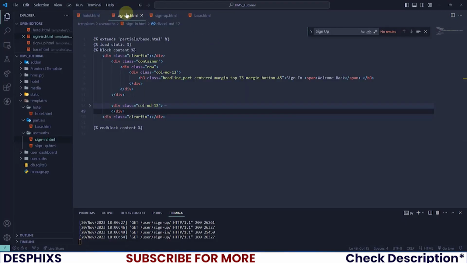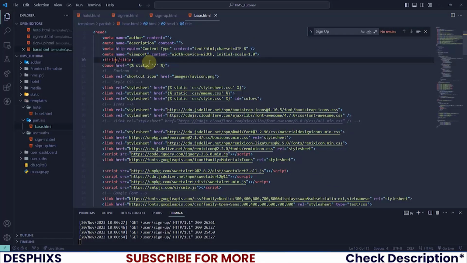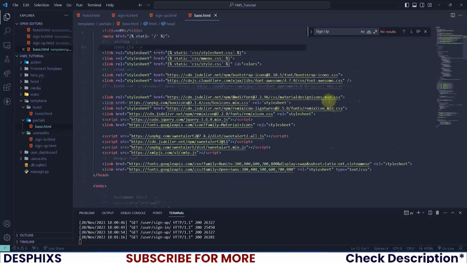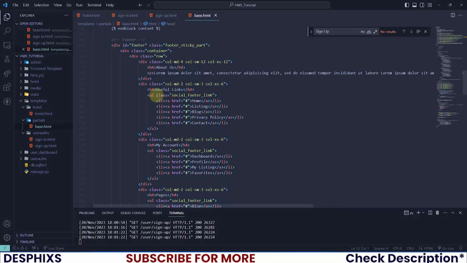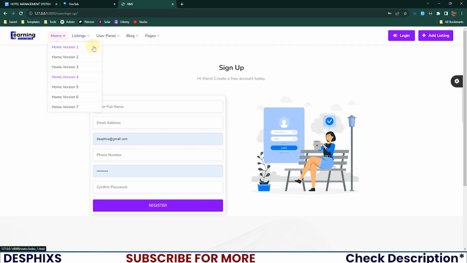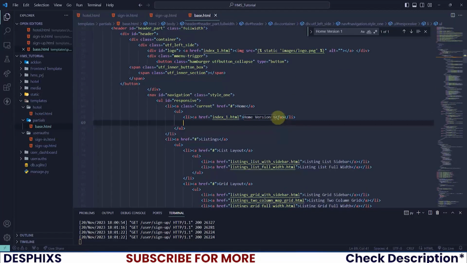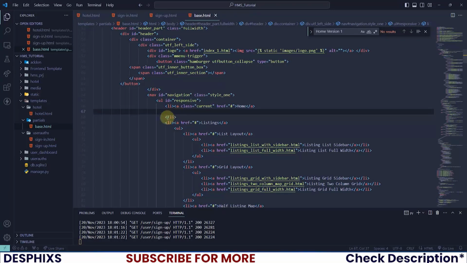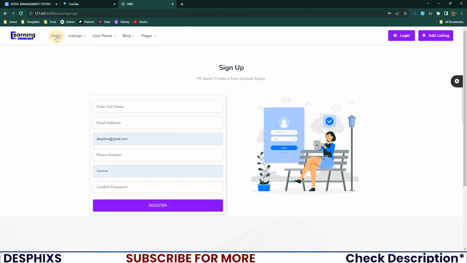Let's go ahead and change up the base HTML. Open up the base HTML and you could change this up to, I don't know, let's say to hotel management. Let's just say HMS for short. Okay, HMS. And what else do we need to change over here? You can actually start changing up all this. Remember, we have this home version 1, home version 2, home version 3. We can remove all that. Okay, we don't actually need all that. Get rid of this, get rid of this. Just leave only the home. That is okay for us. And change all this to slash. So slash is going to take you back to the home page.